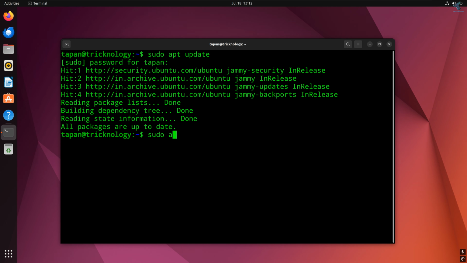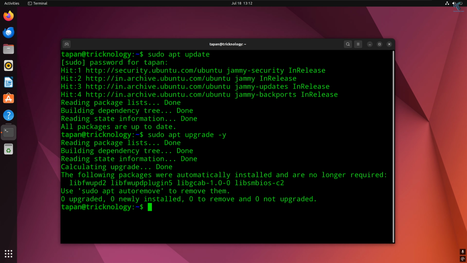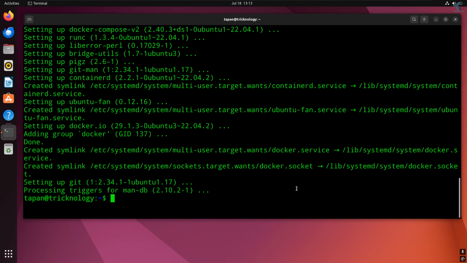And next, we are going to upgrade our system. The command will be sudo apt upgrade -y. Once the upgrade is done, we have to install Docker. The command I will provide in my video description. And next we are going to enable and start Docker. The command will be sudo systemctl enable docker and start docker.